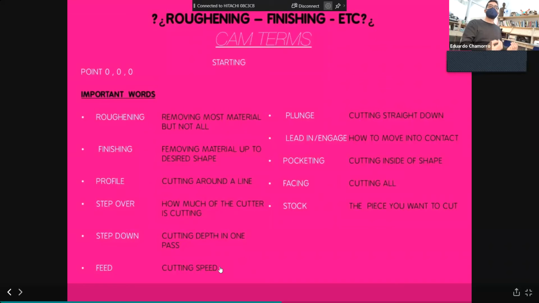Facing is the same terminology as pocketing, but when you cut all the material. It means, for example, you have a 20-millimeter board and you want to make it 18. So that is a pocketing, but it's also called facing because you do the whole face of the material. And a lot of the software to do tool pathing doesn't call it material thickness, they say stock thickness.